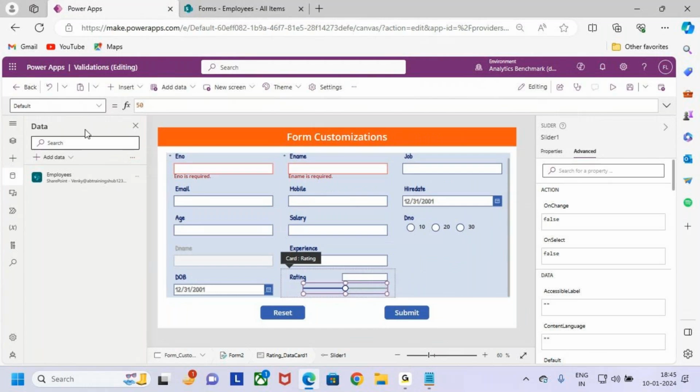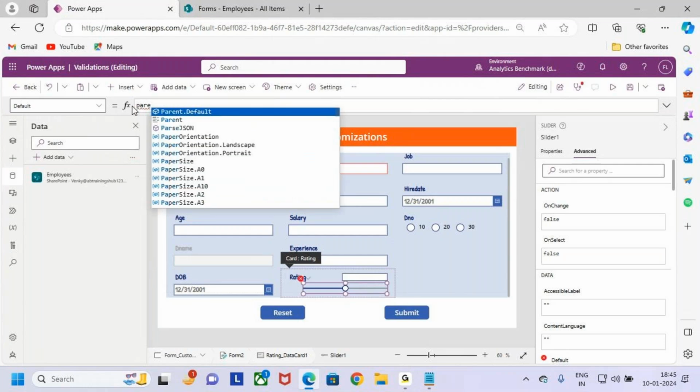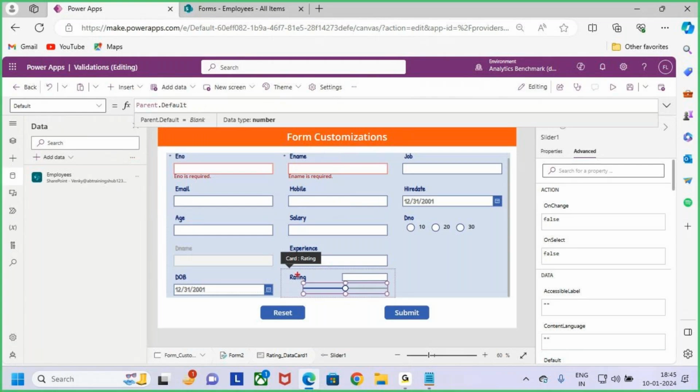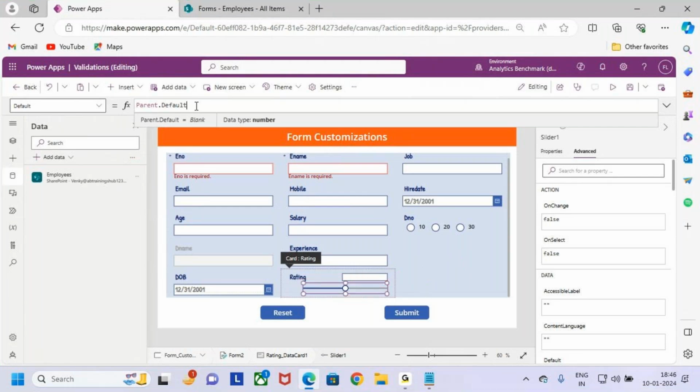Now this slider control has one property, that is the default property. By default it is showing some value as 50, just remove it. Now I want to make it as Parent.Default. Parent.Default means what is the parent for this control? This control is in which form? This is the form. This form is connected to which data source? SharePoint. Employees is the data source. So let me keep here Parent.Default.